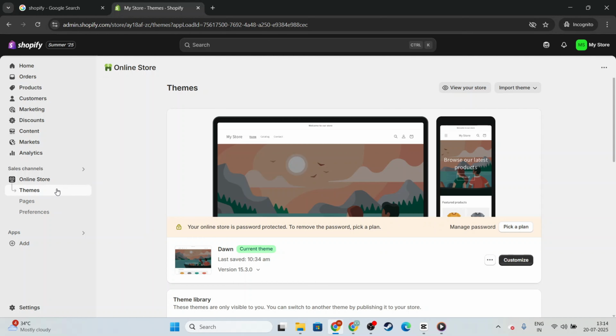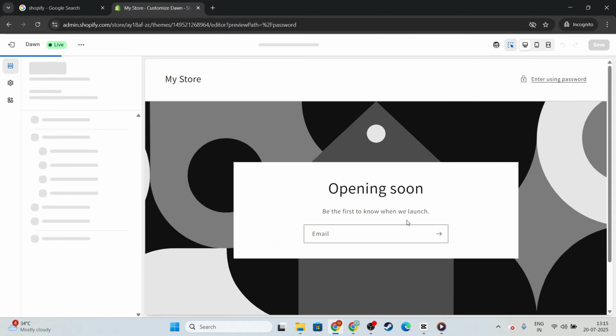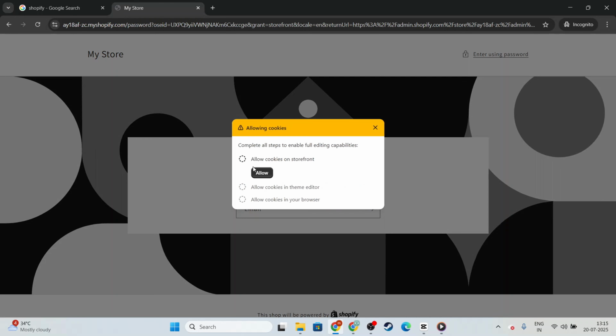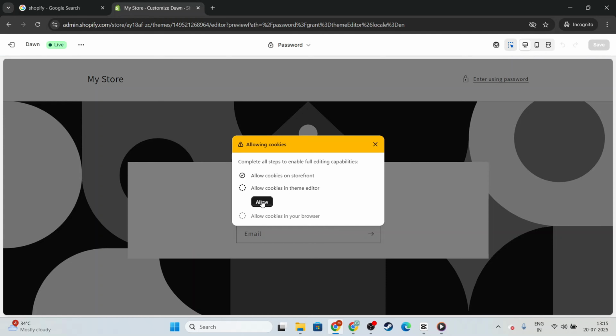This is where you can preview your current theme and make various adjustments that pertain to the appearance of your online store. Next, you will see a button labeled Customize. Click on Customize to enter the theme editor. This is where the magic really happens, a place where you can tweak your store's look and feel without any coding skills required. At the top of the theme editor window, you'll notice a navigation drop-down menu.